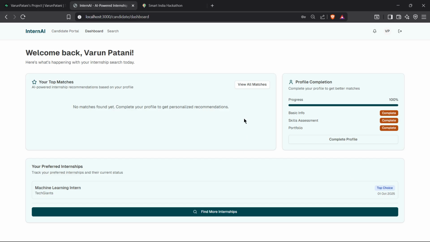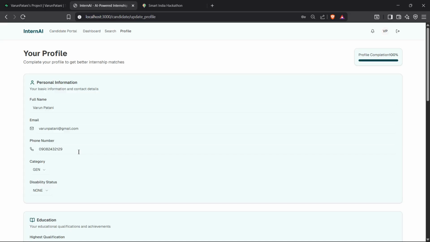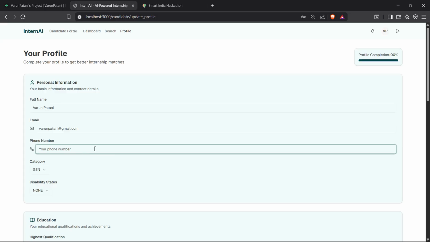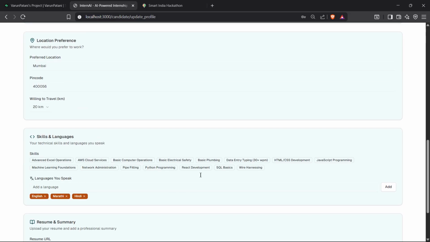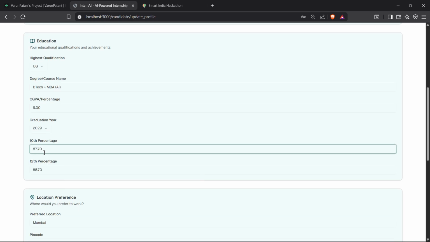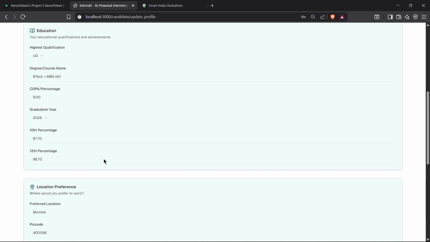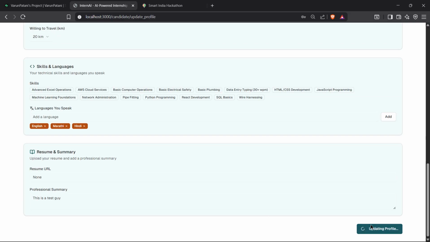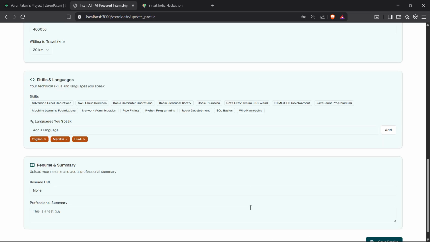Another section is the profile completion section, where if a candidate has some pending information, they can complete it, and if they want to edit something, such as their percentage or marks, they could edit that. Then in the end they can just hit submit and it will get reflected in the database as well.